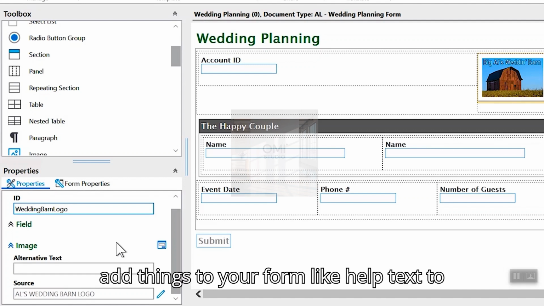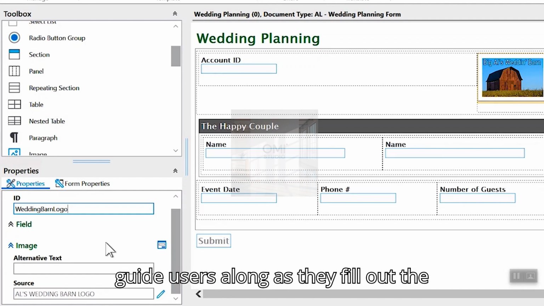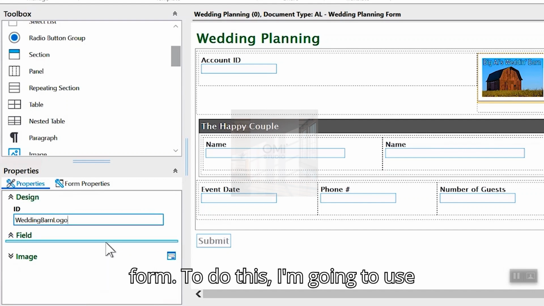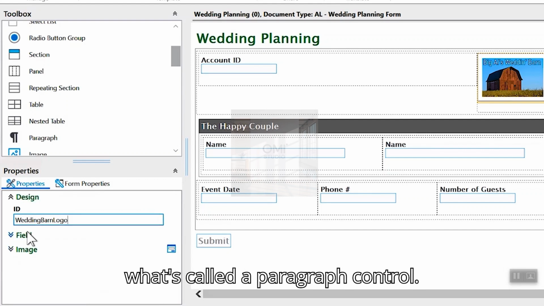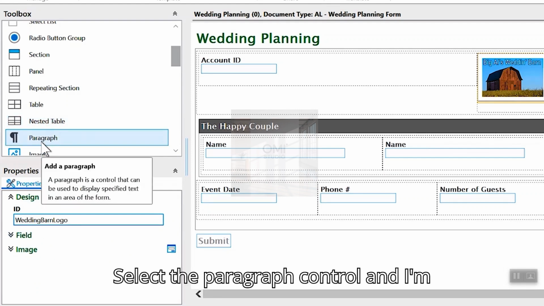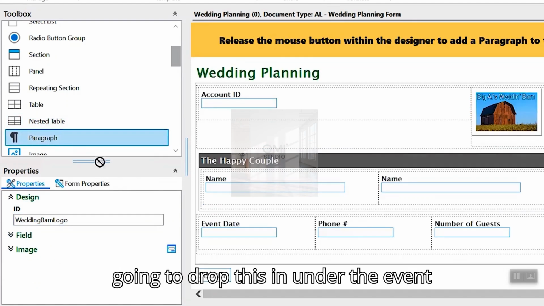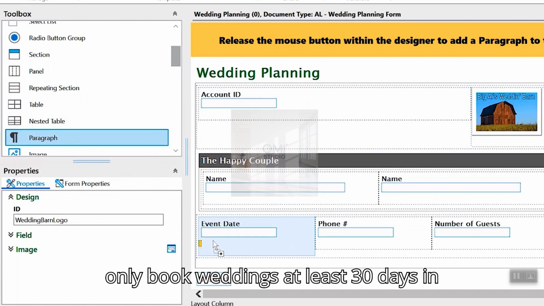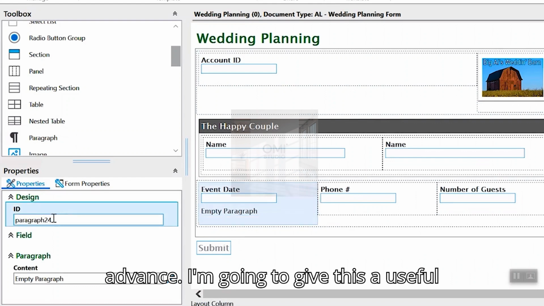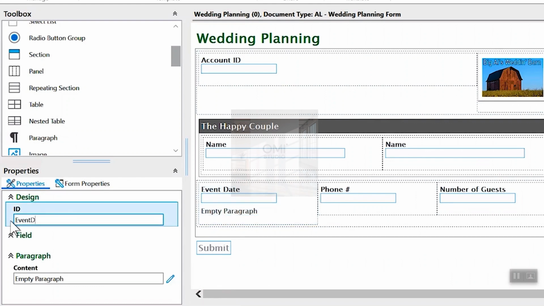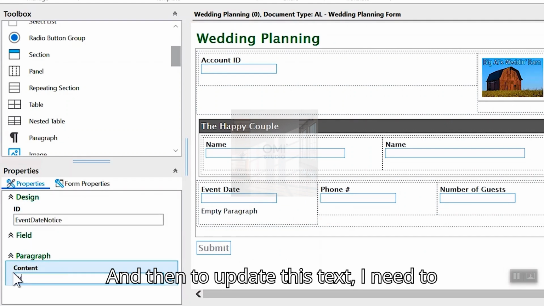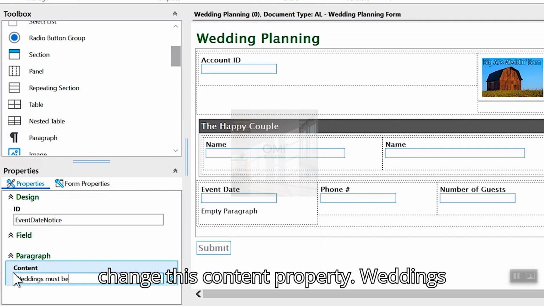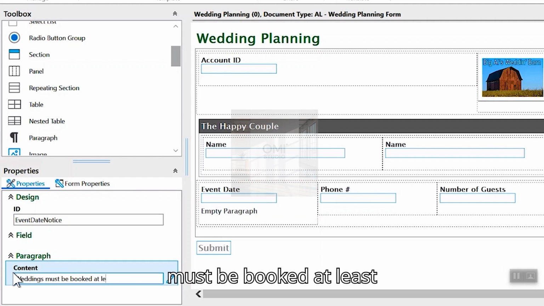Sometimes it's useful to add things to your form like help text to guide users along as they fill out the form. To do this, I'm going to use what's called a paragraph control. Select the paragraph control, and I'm going to drop this in under the event date. I want to make sure that end users filling out this form know that we can only book weddings at least 30 days in advance. I'm going to give this a useful ID. And then to update this text, I need to change this content property. Weddings must be booked at least 30 days in advance.